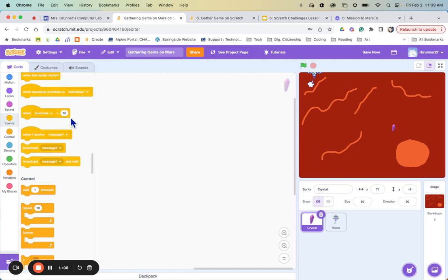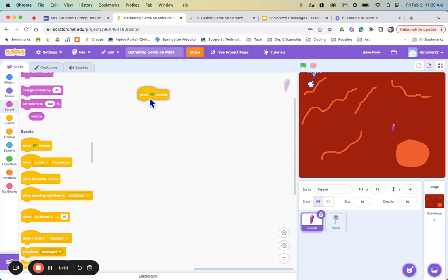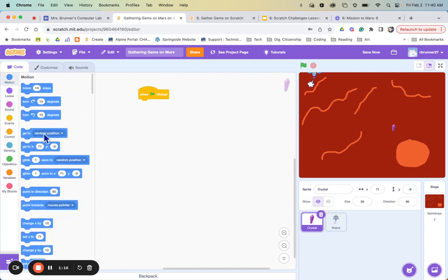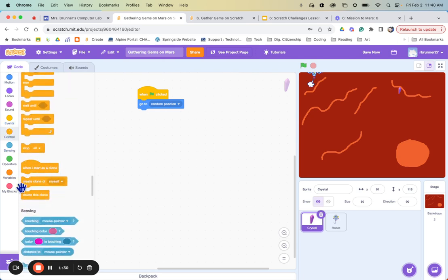So I'm going to come over here and say when the flag is clicked, I'm going to tell it to go to a random position. So now when I click it, it goes somewhere random. Now under controls, it's kind of like a new event, I'm going to tell it to create a clone of myself. So look, if I create a clone and I drag it, now there's 2. If I create a clone, you see that there are 3. And I could keep doing this over and over again. And once you hit the stop sign, they go away.